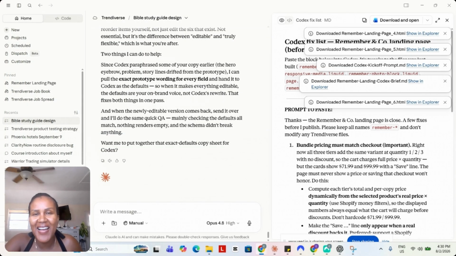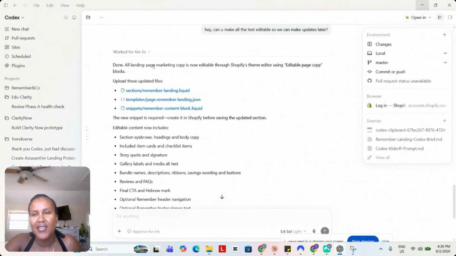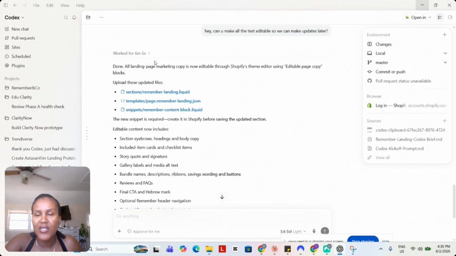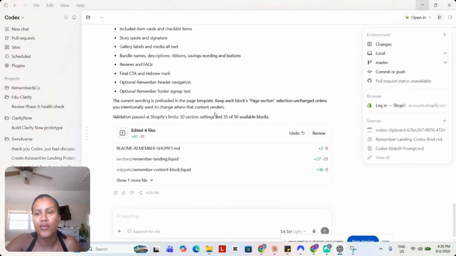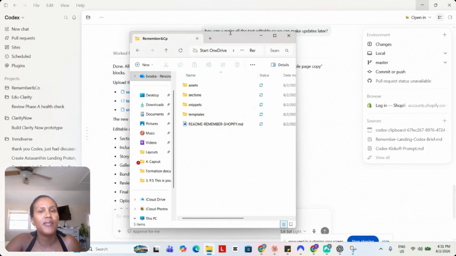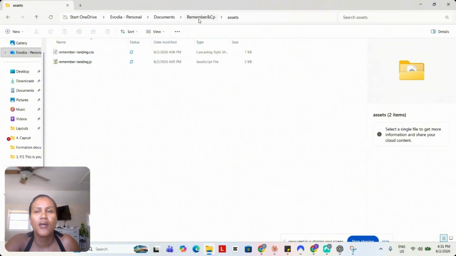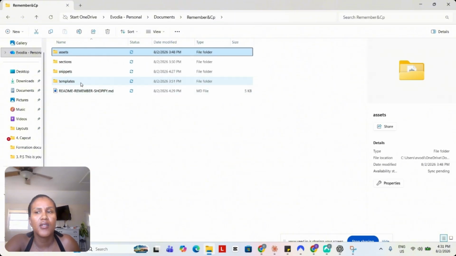Okay, so we are back, and Codex actually worked for 6 minutes and 6 seconds. We just wanted everything to be editable. It basically tells you what it has done, which is all good. So what we're gonna do is go back to my local file, and essentially Codex has updated the same files, maybe not. Let's see.